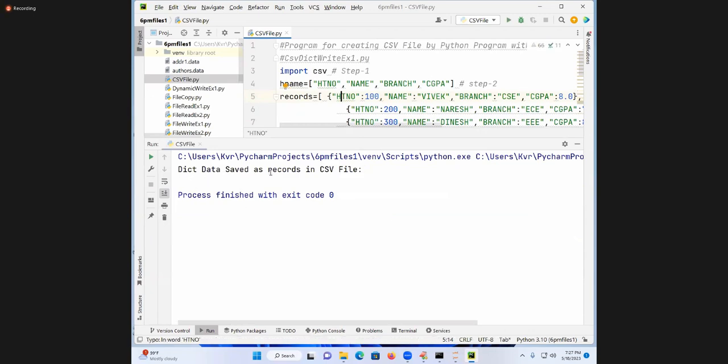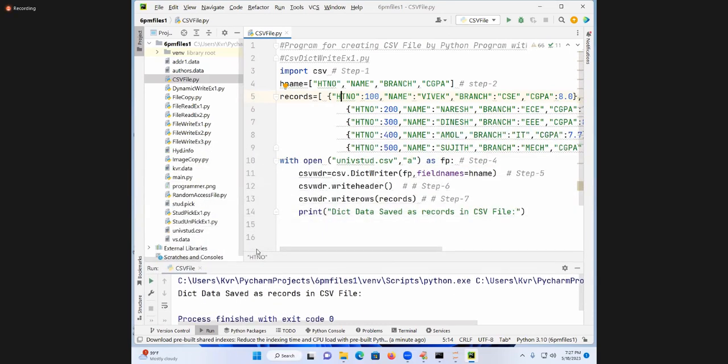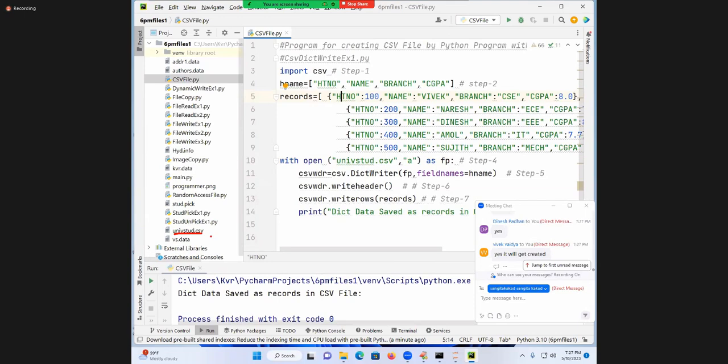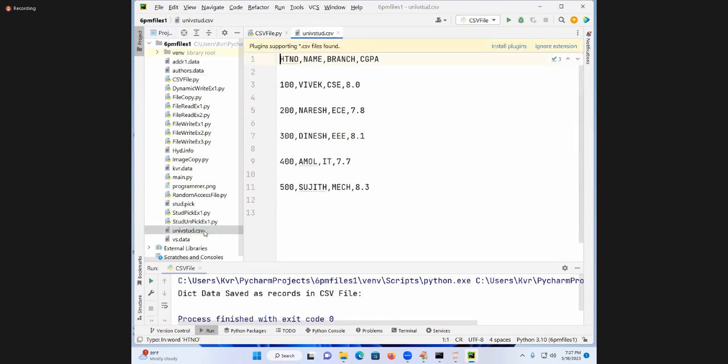The dict data is saved as a record. You just check it out. Here it is created. Created or not? Yes, created. Sir, where can I see this file, sir? Where can I see it? Don't try to open it here. It is available like a normal file only. See, a normal file.